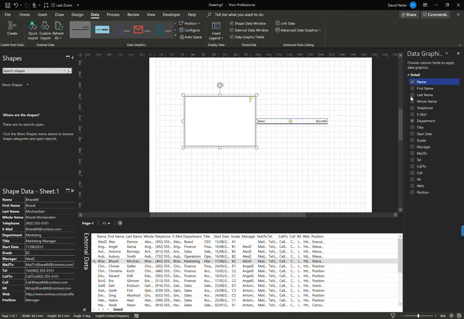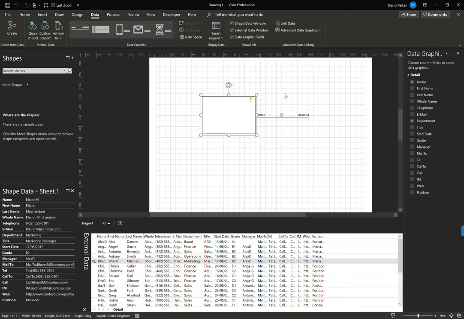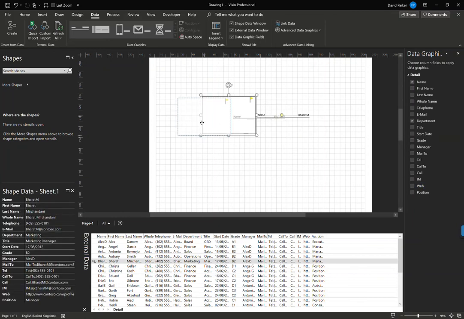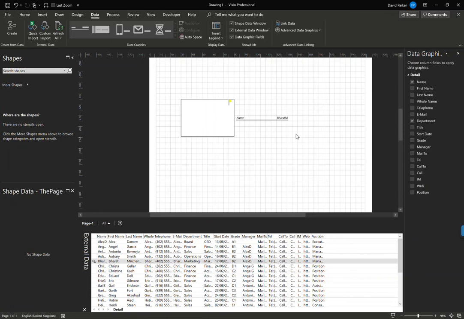The important thing about editing the data graphics using this data graphics panel is that you must not have one of your shapes selected. You must come off that shape before you edit in here, otherwise it creates a new data graphic, and that's not what you want. So click off that, and then we can see that we've got some data graphics there. Now, that's the first thing.